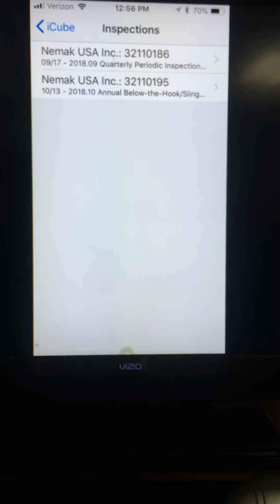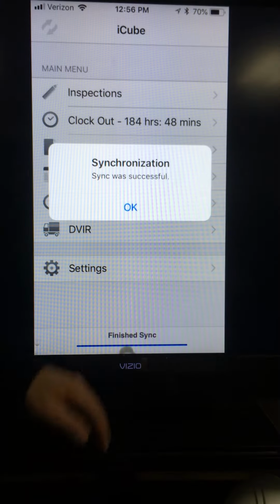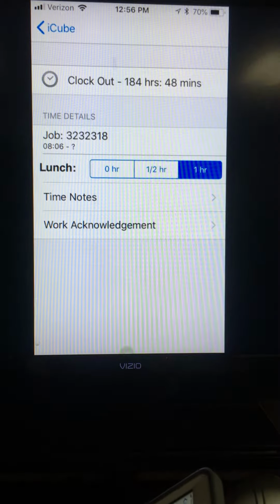All right, so I'm going to go out of this. I'm going to sync up real quick. Got an hour or two clocked in here. Might ought to clock out. I'm going to probably be in trouble on this.